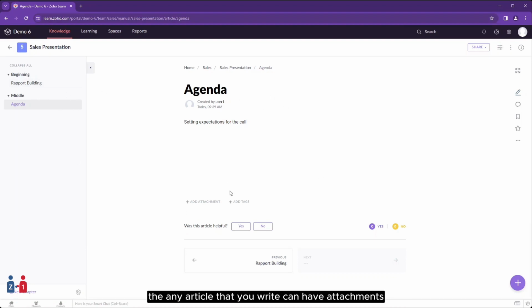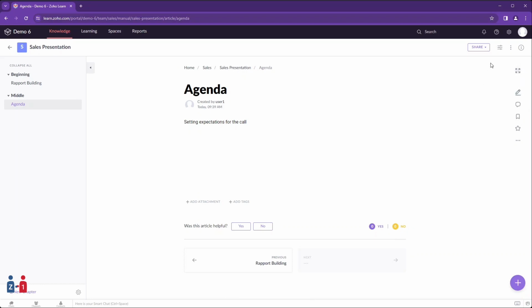Any article that you write can have attachments, tags. Your team members can come in and put in if the article was helpful or not. You can see how many times they viewed an article. There can be comments, favorites. You're able to edit it, put it in full screen.